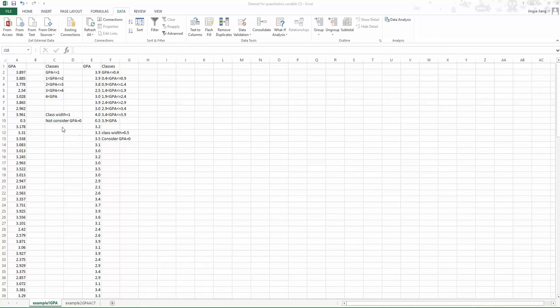In the first setting, we will not consider the GPA equal to 0, because if you look at the whole dataset, we cannot find any value for GPA equal to 0. Then we set the class width equal to 1. Under this setting, let's see how we define our classes. The first class is GPA smaller than or equal to 1, but larger than 0. The second class is GPA larger than 1, but smaller than or equal to 2. The third class is GPA larger than 2, smaller than or equal to 3. The fourth is GPA smaller than or equal to 4, but larger than 3. And the last class is GPA larger than 4.